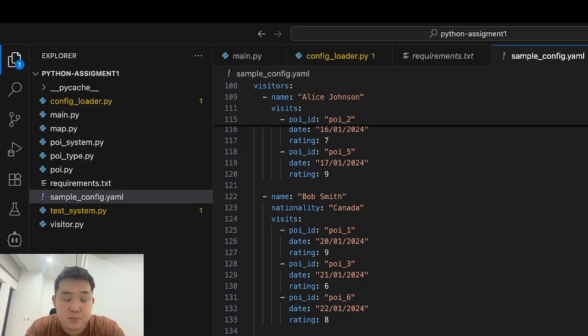Find max minimum distance POI pair. Basically, I'm going to find the POI pair that has the minimum distance among the others. Oh, as you can see, it's Sushi House and Pizza Palace.